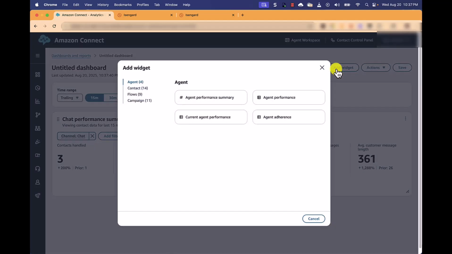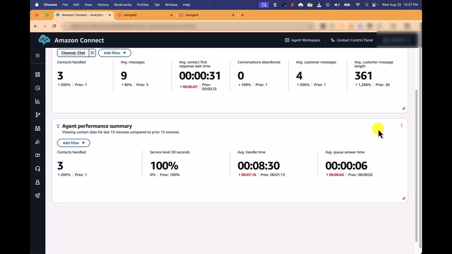Click here in the top right corner, add widget, and let's use the agent performance summary. This one is here at the bottom. Then as we did before, click these three dots, and we are going to add the remaining metrics. Here we have really 5 from chat. This one is like a standard metric. Then we are going to add 6 in this one.